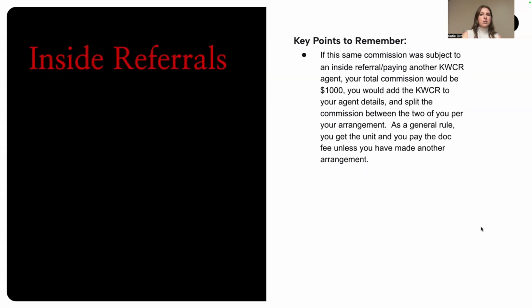For inside referrals, if the same commission was subject to an inside referral, paying another Shervenic agent, your total commission would be $1,000. You would add the Shervenic or KWCR agent to your agent details and split the commission between the two of you per your arrangement. As a general rule, you get the unit and you pay the doc fee unless you have made another arrangement.